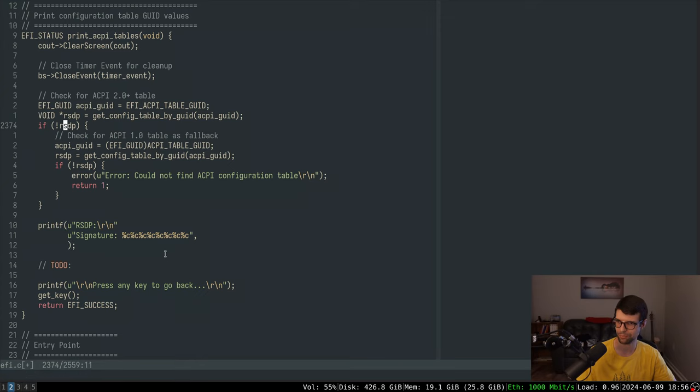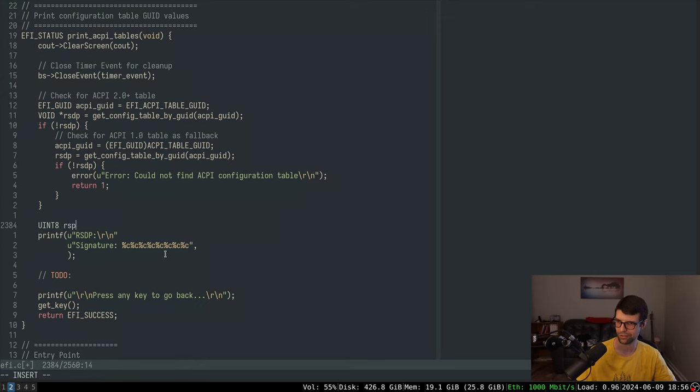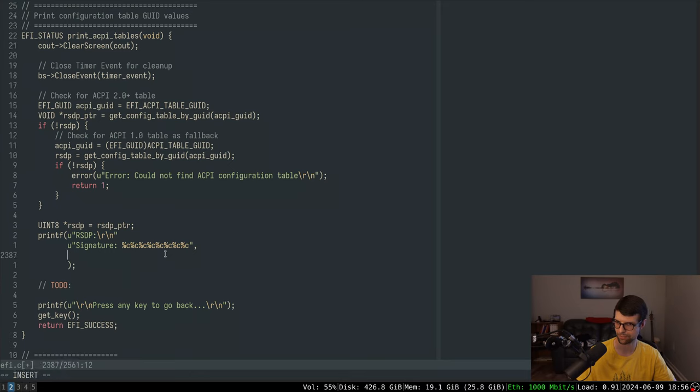We have a void pointer to RSDP. So let's do uint8 RSDP, which I called RSDP already. I'll just do that. Not a great way of doing it, but that's okay. Since this is a void pointer, I don't have to cast it. We'll just grab the data there. These are not good names. Sorry about that, but that's okay. And we'll just print 0 through 7, probably. So we'll print that, and 7p, that should be okay. So 0, 1, 2, 3, should have put spaces there. 4, 5, 6, 7, that's all I'm doing.